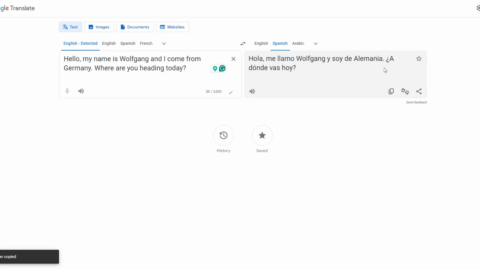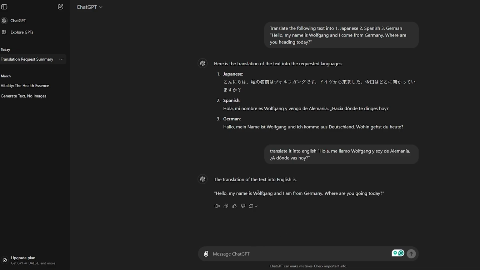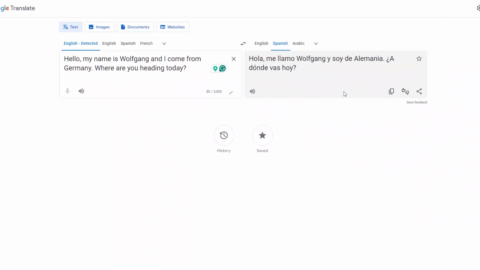So let's copy this one and say translate it to English. Let's see what it does. It's very similar to this one as well. It says right here, hello, my name is Wolfgang and I come from Germany. Where are you going? Whereas over here, I said, where are you heading today? As you can see, what I think is happening is that Google is not only translating the text, but also making it easier for the other person to understand. So it's also changing the dialect of the text itself. Instead of saying, hello, my name is Wolfgang and I come from Germany, where are you heading today? It just says, hello, my name is Wolfgang and I'm from Germany. Where are you going today?